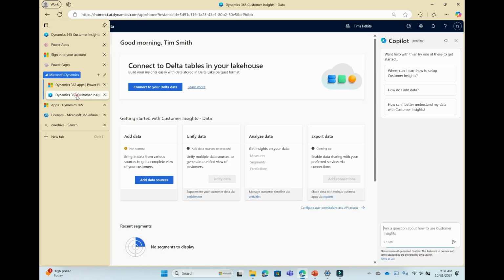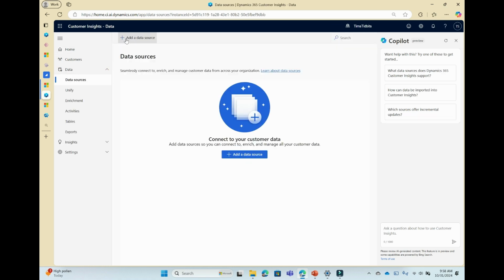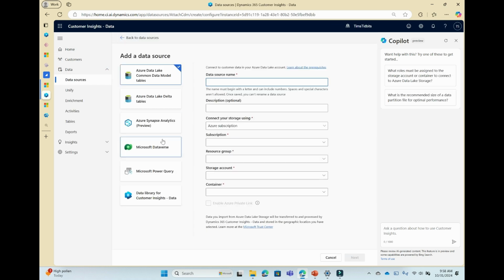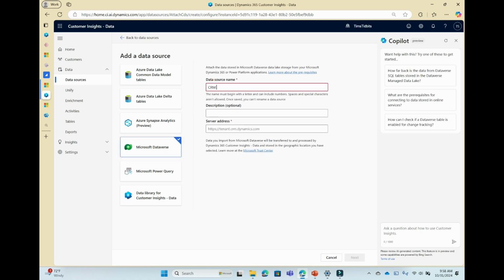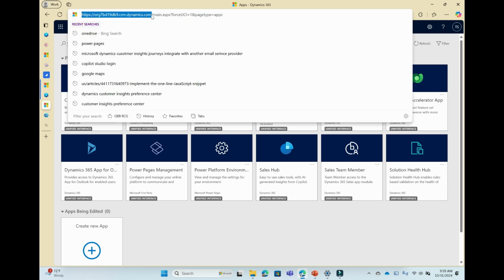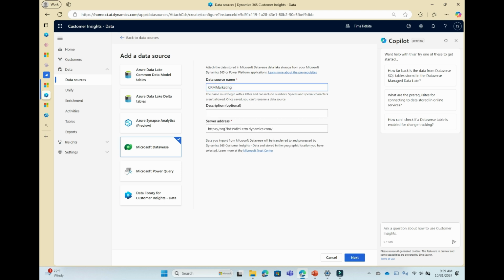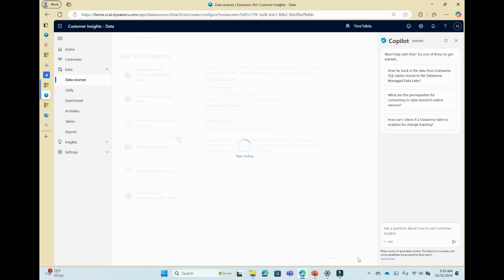So what we want to do to link the leads and contacts in the Dataverse environment, we're going to say Microsoft Dataverse. We'll just call it CRM Marketing, and we're going to get the URL for this. Copy that, and put our server address here, select my spaces and go next. Now it's going to go out to the Dataverse and find every single entity that's in Dataverse, but I only want two.